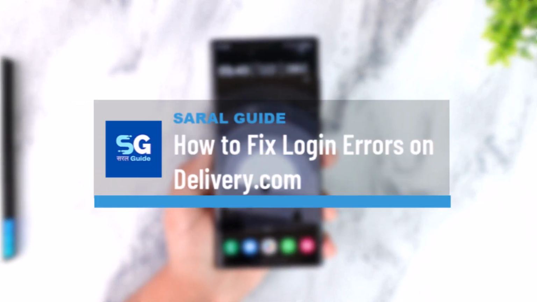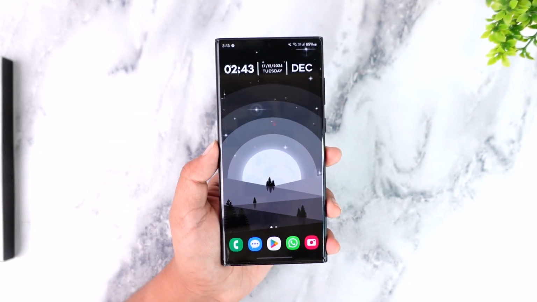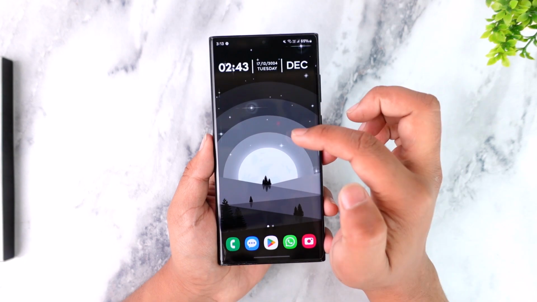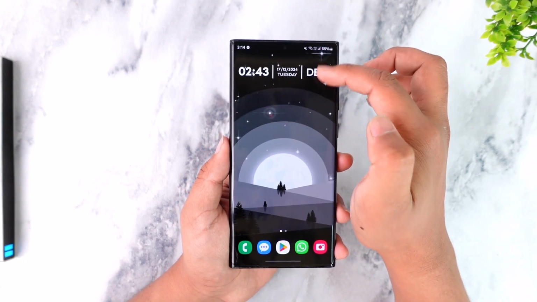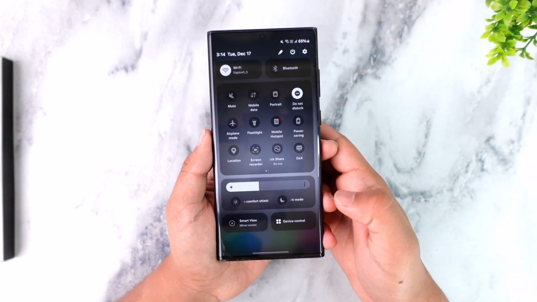How to fix login errors on delivery.com. If you want to fix the login errors that you're facing on the delivery.com app, it's actually quite simple to do so. All you have to do is first make sure it's not an issue with your internet. So if you're using Wi-Fi, you can try to switch to cellular data or vice versa.